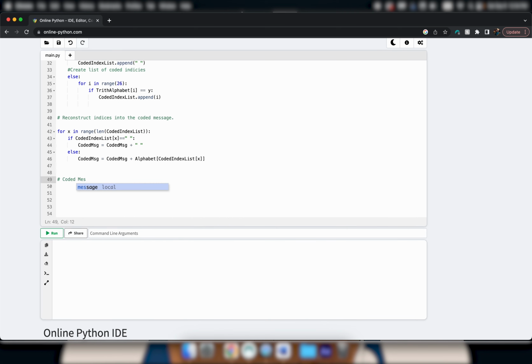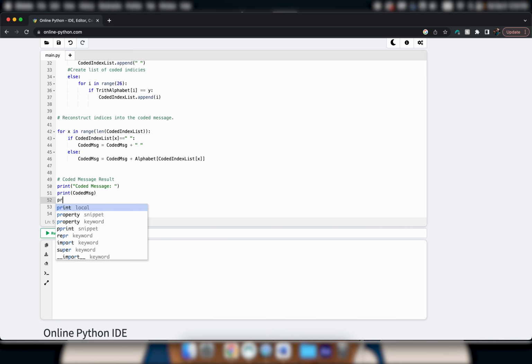Let's go ahead and get our coded message results. Use the print function to print coded message and then print the coded message. I bet you didn't see that one coming. And then I'm actually going to add another print here and just sort of do a blank space so that we get an enter key.